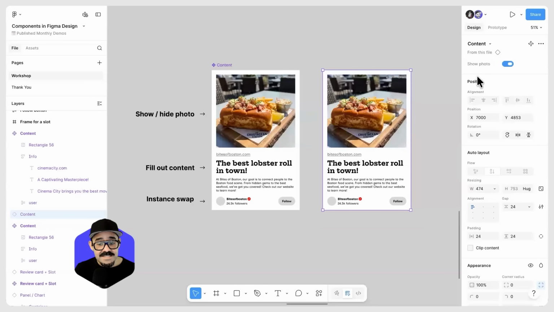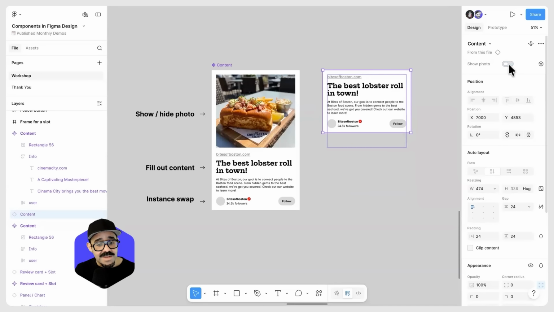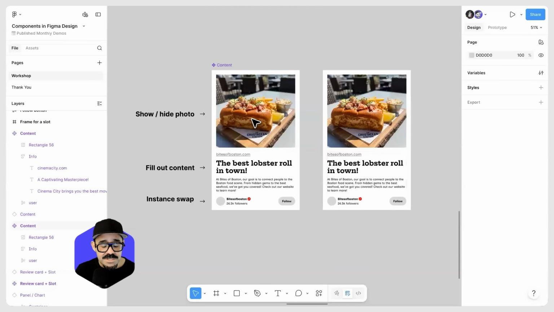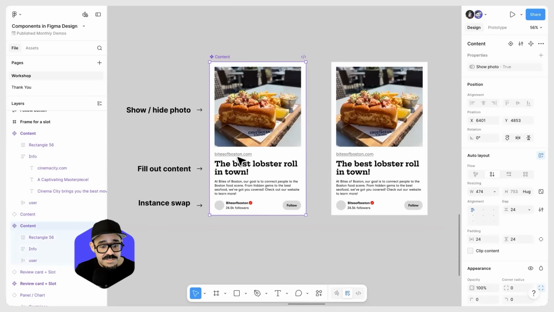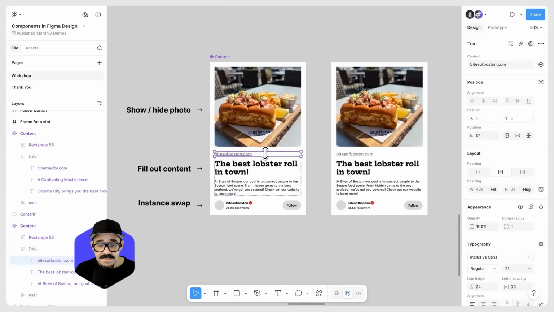So for this instance, maybe we want a card that doesn't show the photo. We can now turn that off. I'll show you that for another thing right here. But next, let's do some text. Let's say this text right now, the content is bitesofboston.com. And you can see we can apply that component property or a variable.